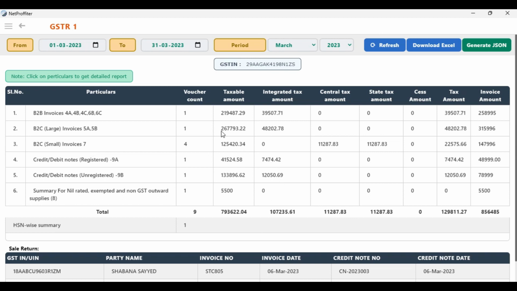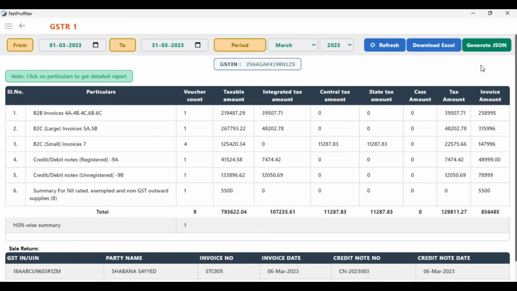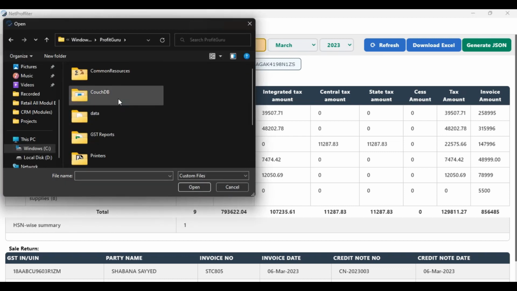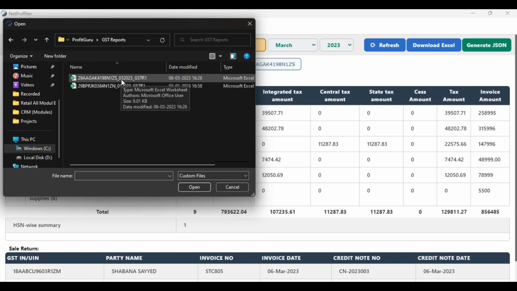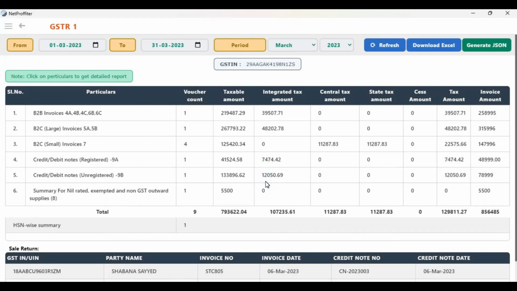If you want to download this report into Excel, you can click on the download Excel button here and this report will be downloaded in Excel and you will get a pop-up message, successfully generated, and you can see the downloaded path also here. If you want to generate a JSON file, then you need to first download the Excel into your system. Then you can click on generate JSON file here. You will get a pop-up where you can go to the folder and select that downloaded Excel file. And when you open it, you will get a pop-up message, generated JSON file successfully. This is how you can generate JSON also.